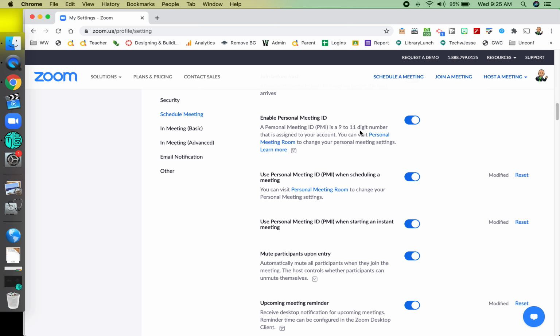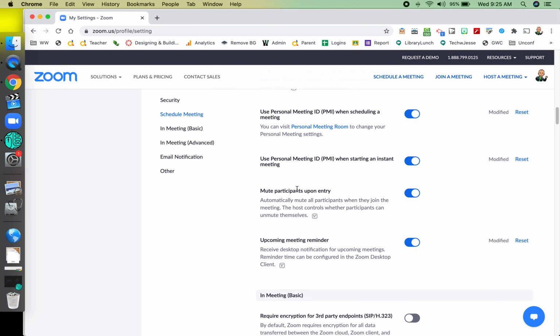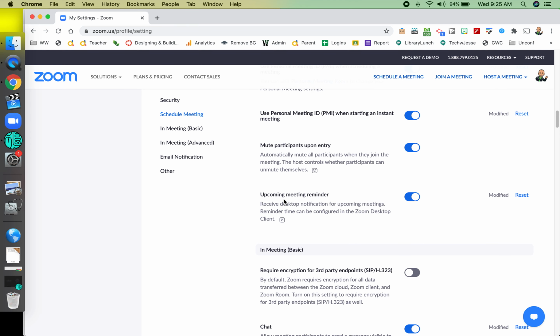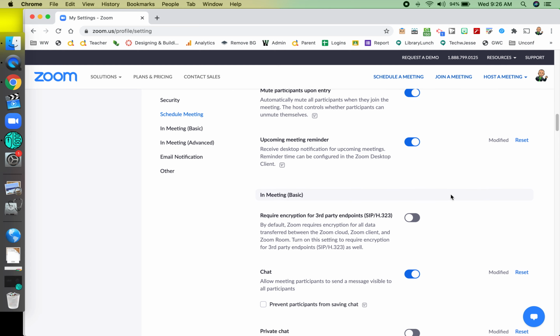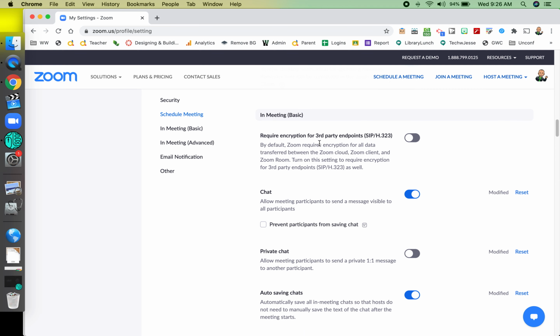The next 5 I have turned on. Anything that says personal meeting ID, turned on. Scheduling a meeting, turned on. Instant meetings, turned on. Mute participants upon entry, on. I do not want to hear whatever's happening in someone's house as soon as they enter a meeting. And then I don't know what this does, but upcoming meeting reminder, I turned it on. I don't really schedule Zoom meetings, so I don't know if I would get some sort of reminder, but I assume that you do. Now we've reached the in-meeting basic options.